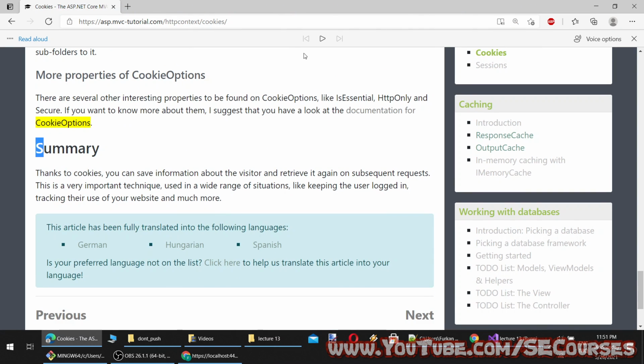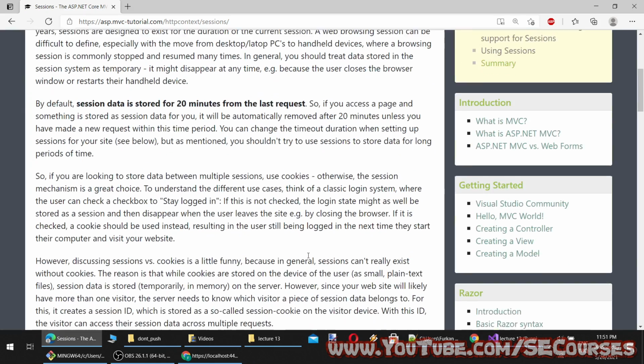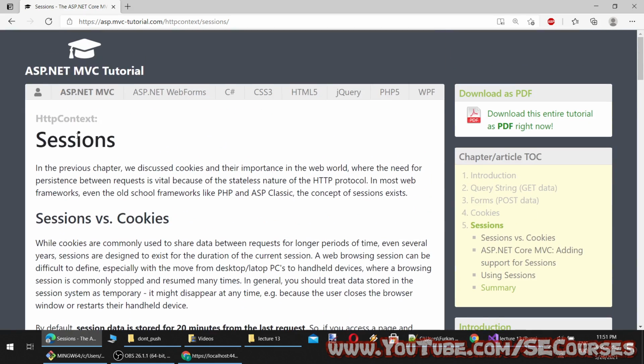Related policies. Summary. Thanks to cookies, you can save information about the visitor and retrieve it again on subsequent requests. This is a very important technique, used in a wide range of situations, like keeping the user logged in, tracking their use of your website, and much more. Okay, and let's move to the next, sessions.